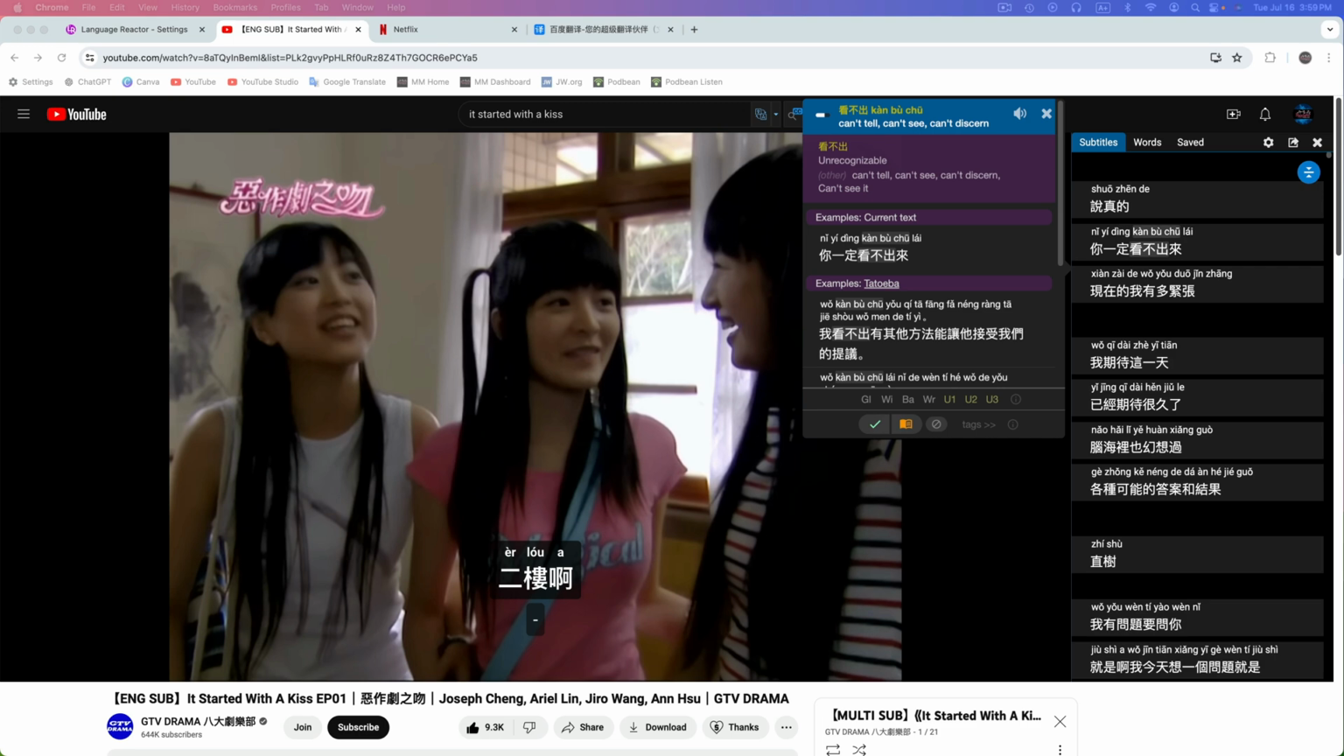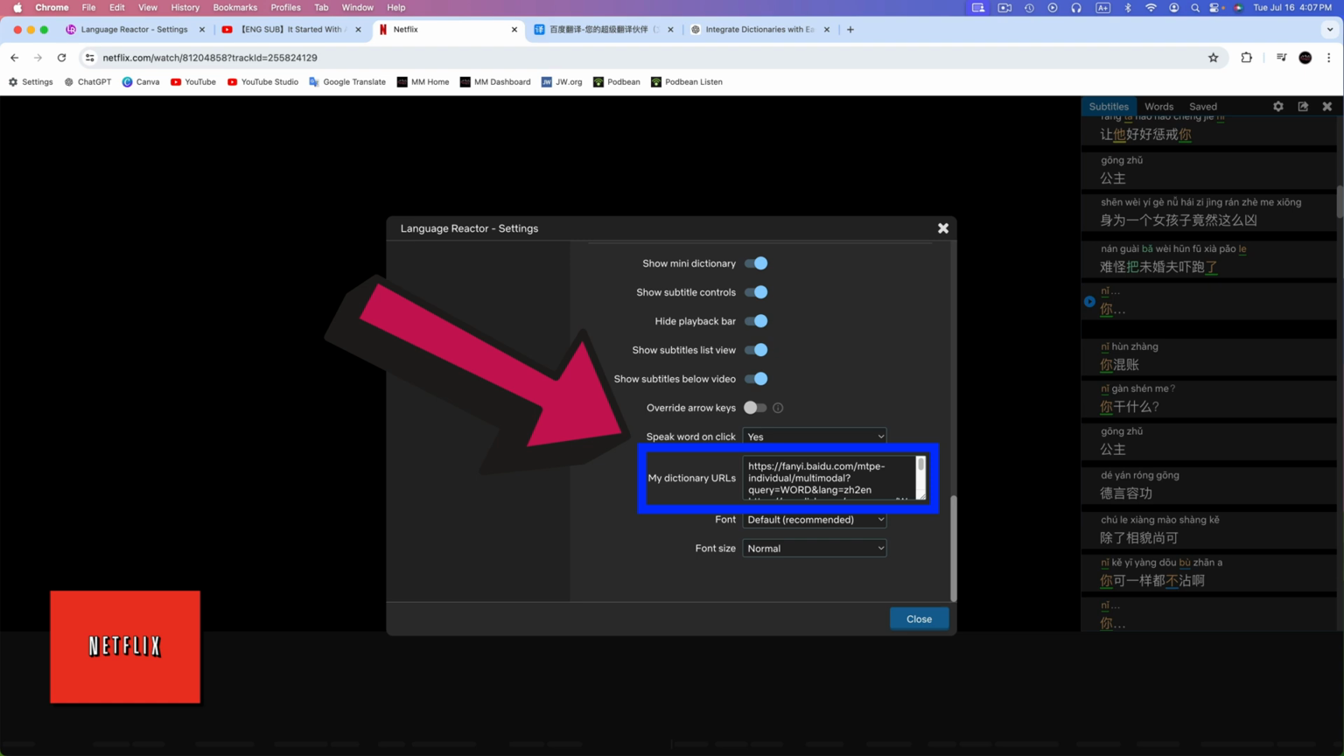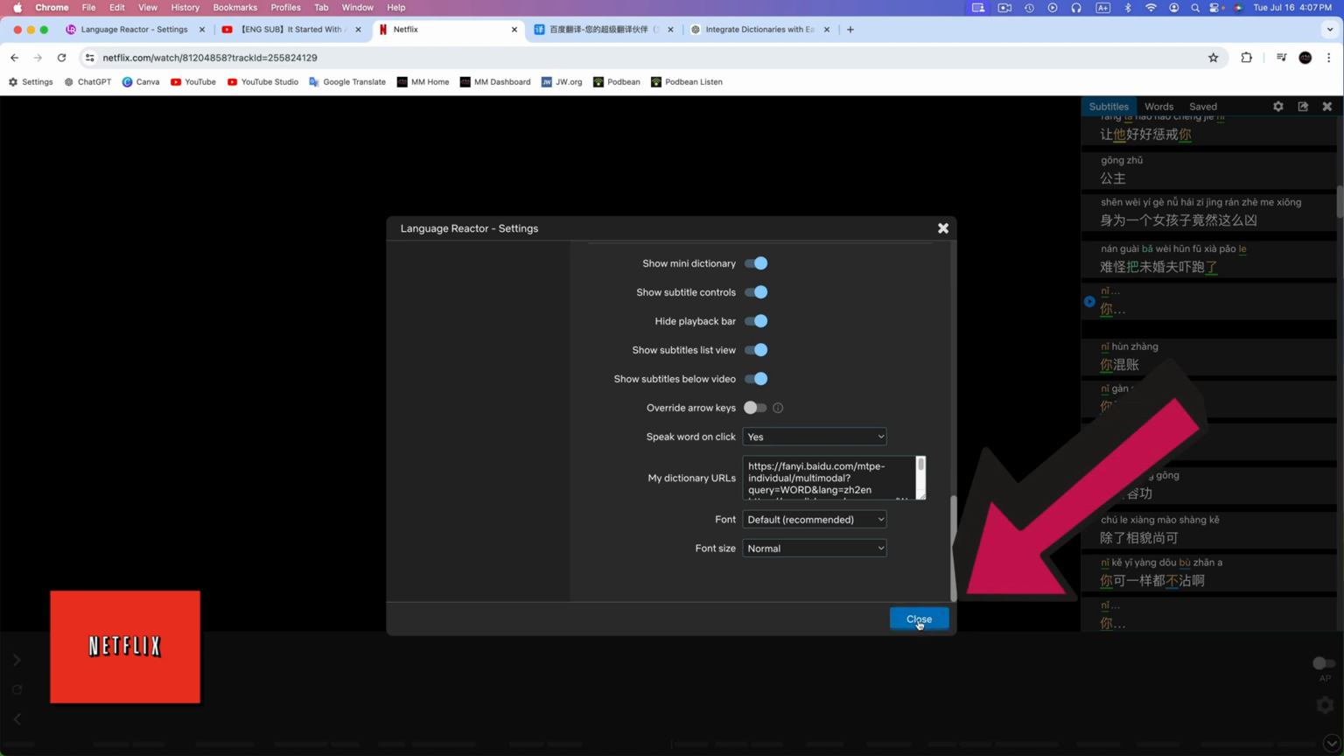Now, let's head over to Netflix. The screen is black on the left because Netflix doesn't allow screen recordings of its content. However, we can still see the parts of the screen we need. The good news is that since we're still using the extension, Language Reactor remembers the dictionaries we saved when using YouTube. But let's see where adding dictionaries is located. Click on Settings, and you can see the dictionaries we saved in YouTube in the My Dictionaries URL box. Let's close the Settings box. Using the dictionaries here works the same as it did on YouTube, so I won't demonstrate it again.